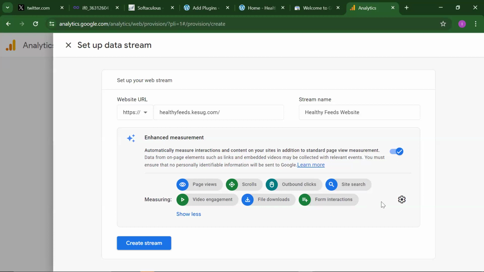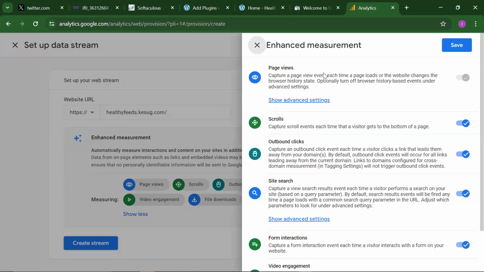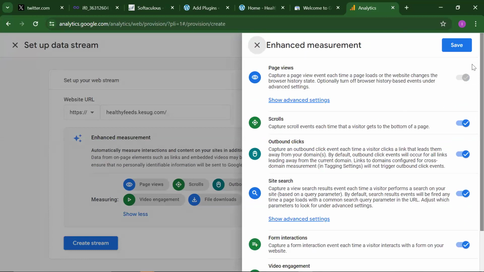So you can turn off what you don't want. I'll probably leave it, but maybe you're not interested in taking form interactions. Capture a form interaction event each time a visitor interacts with the form on your website. You can turn it off, depending on whether you want that. You can see there's video engagement, file downloads, outbound clicks, scrolls. Whatever you want to see from your users, basically, you just need to toggle them on or off.